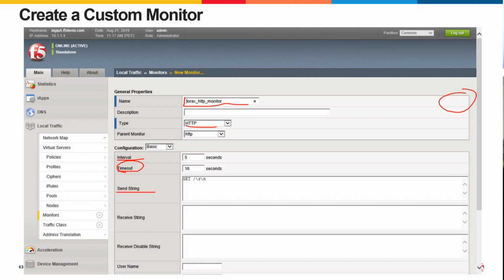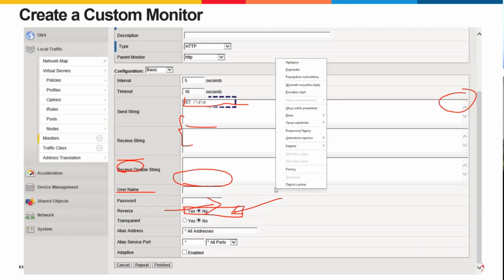This is, of course, the layer 7 HTTP monitor. So you will have to configure the request. And this is the receive string that should be in the response. So if you get this receive string in the response, then you mark your pool member online. If you don't get any response or you don't get this specific string here, you mark it down so you don't send the traffic to that pool member. Okay.